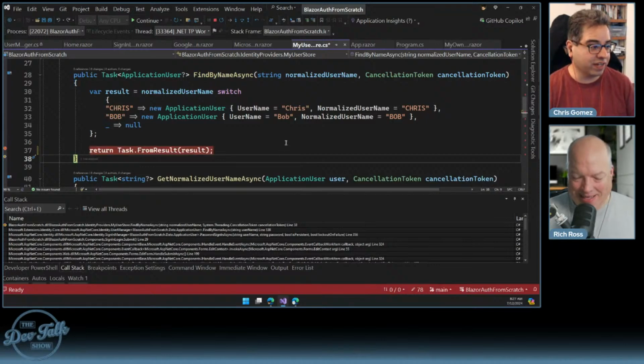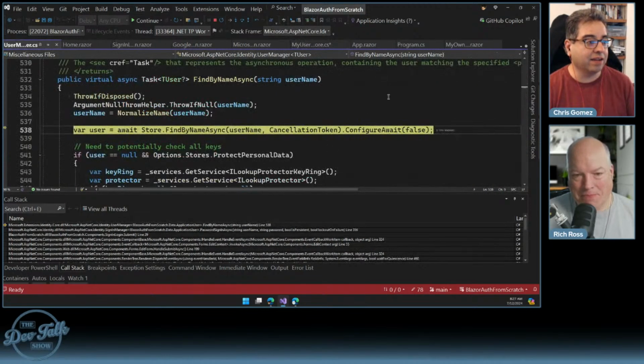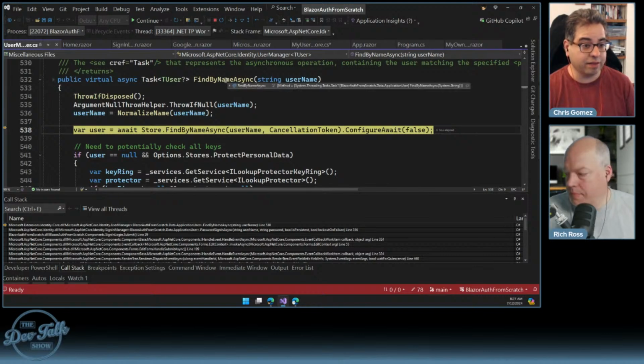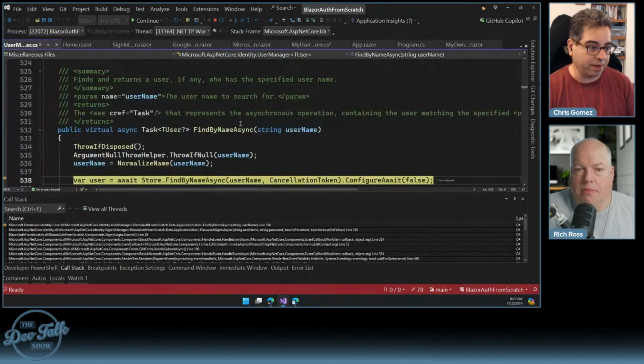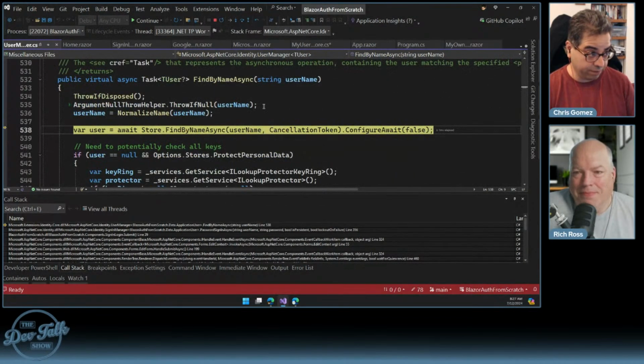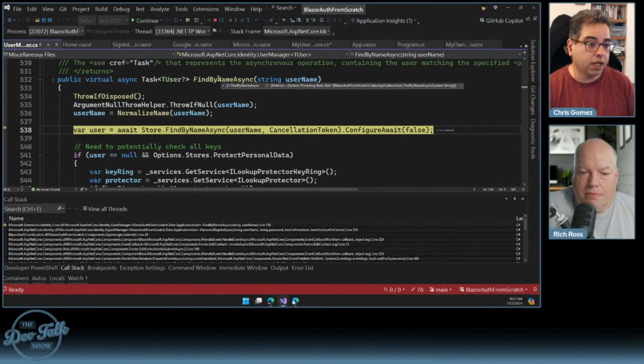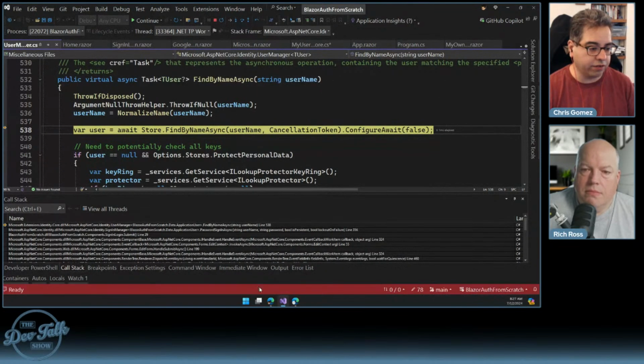So let's move on, returning the task. And we can see that I actually ended up back in FindByNameAsync. This is deep in the platform, and maybe not all that deep. The default implementation of the user manager, which kind of gets us back to why do we care about the default implementation of the user manager?